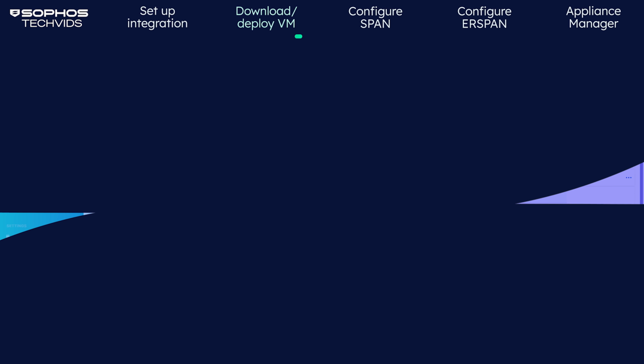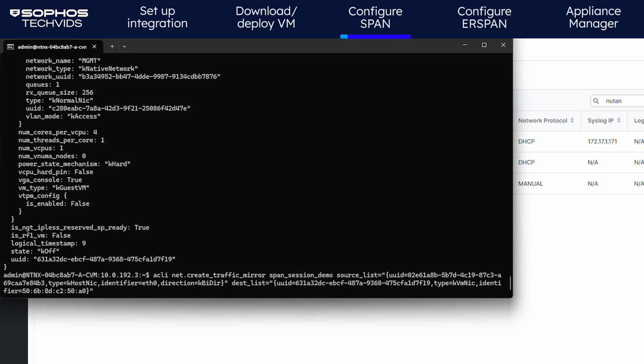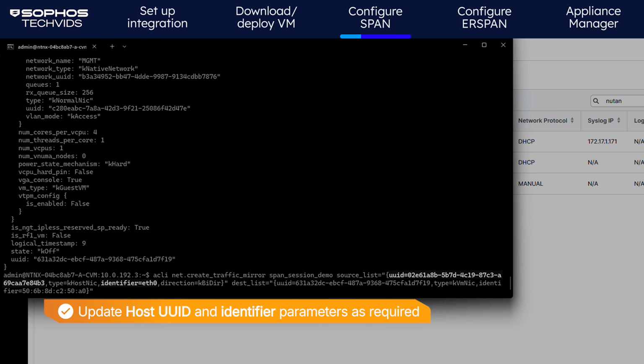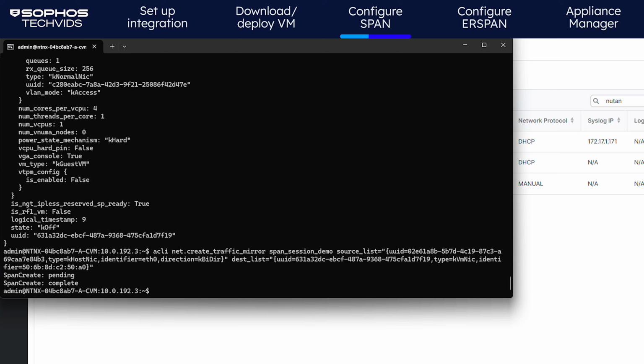Let's move on. Next, you need to enable SPAN on the Nutanix host to monitor inter-VM traffic. Return to the Nutanix host CLI, paste the example ACLI command from earlier. Note the source list parameters have been modified to match my environment. The actual host UUID has been added in, and the identifier has been updated to ETH0. Again, make sure to adjust these parameters according to your setup. Run this command and you'll see a confirmation that it's complete.